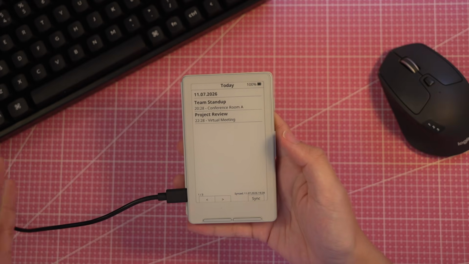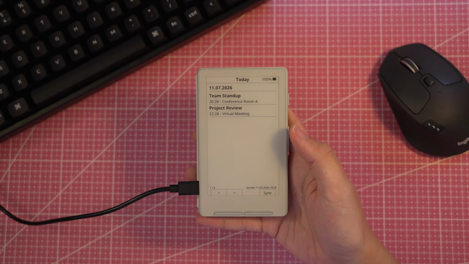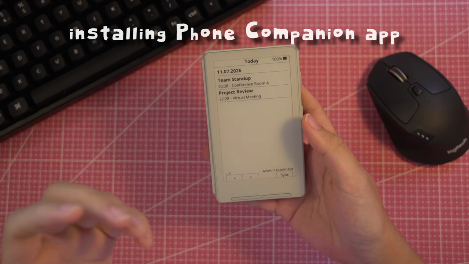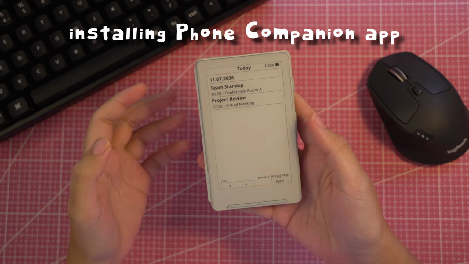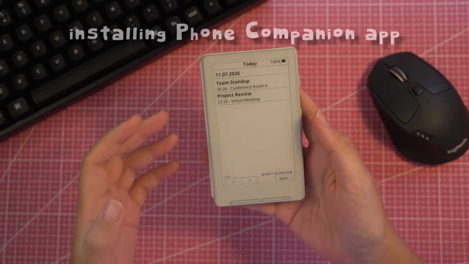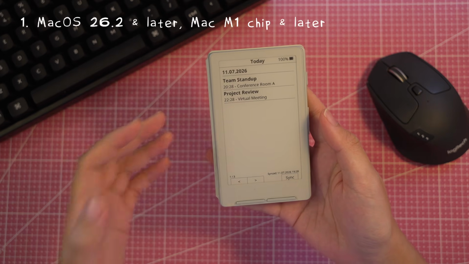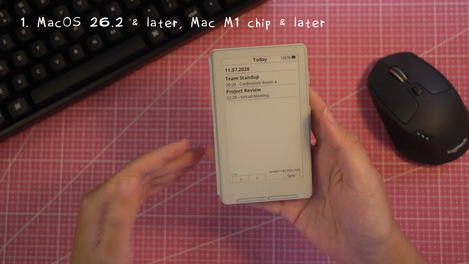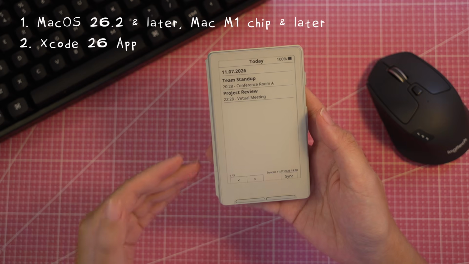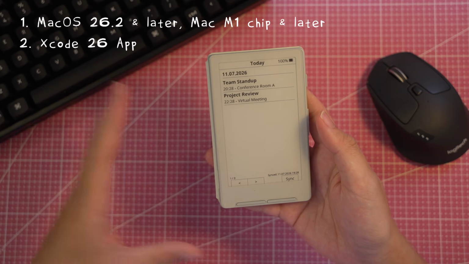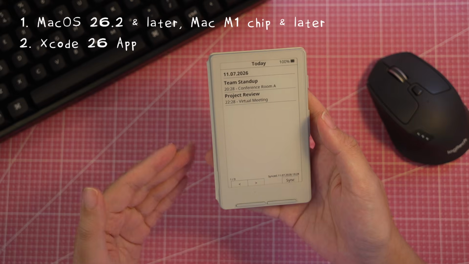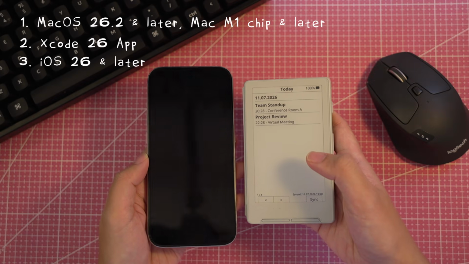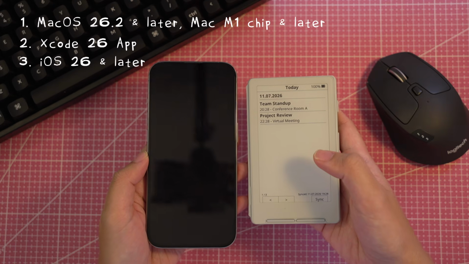Now, installing this on your X4 is just the first half of the entire setup. The next setup that we're going to do is the iPhone companion app that you need to install inside your iPhone devices. So let's get into that. There are a couple of requirements for this Glance companion app. First of all, the OS on your computer has to be OS 26.2 or later with the Apple M1 chip or later, because you would need to download the Xcode 26 app to your Mac computer. So you have to make sure that you have both requirements met. And also for your iPhone, I think it has to be iOS 26 as well. So you need to update your OS as well.